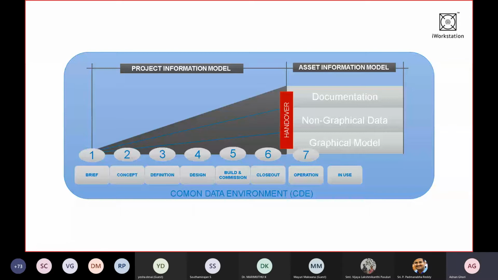In the asset information model, you have details about documentation. You have details about non-graphical data. If you have any contracts or execution plans, that information will come under the asset category, and some information will come under the project information category. In the project information category, these phases come into place, while the asset information category basically comes from the operations and in-use phase.